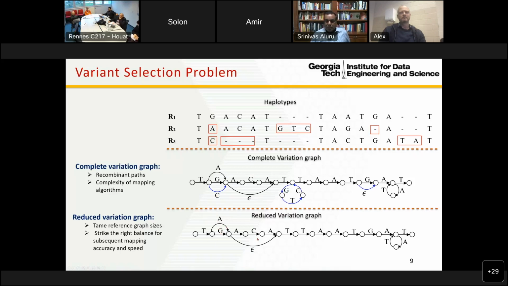And we kept this deletion, we threw away this insertion, we threw away this deletion, and we kept this insertion, and so forth. So you choose to retain some, and you choose to throw away some. And the question is, what is the right way to do this? How do you come up with the right reduced variation graph?